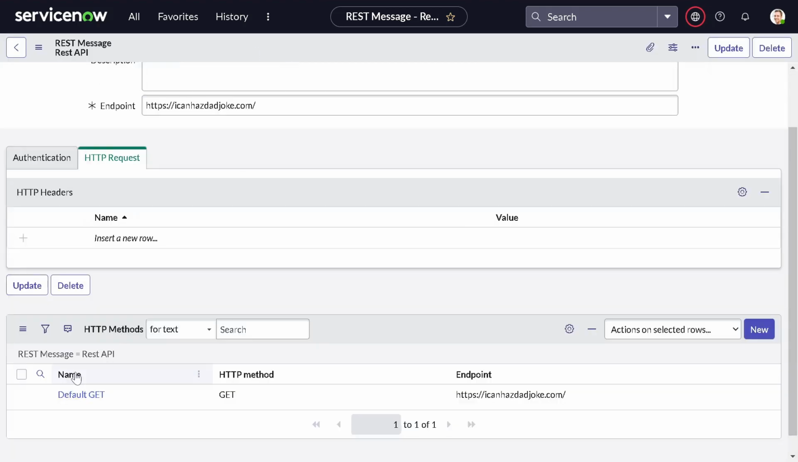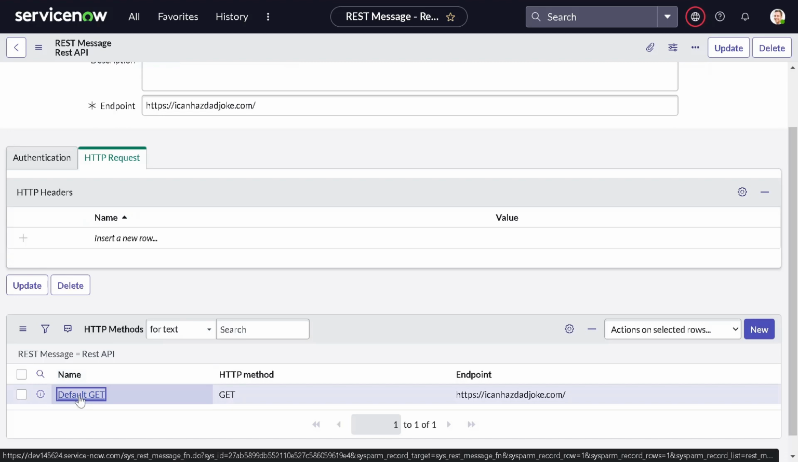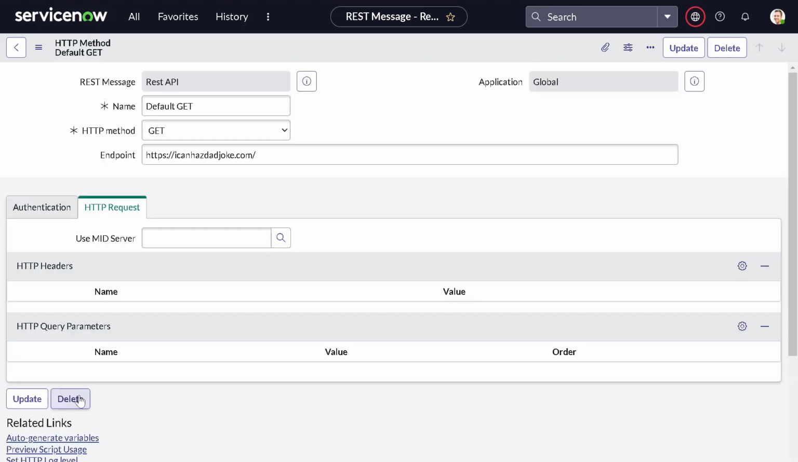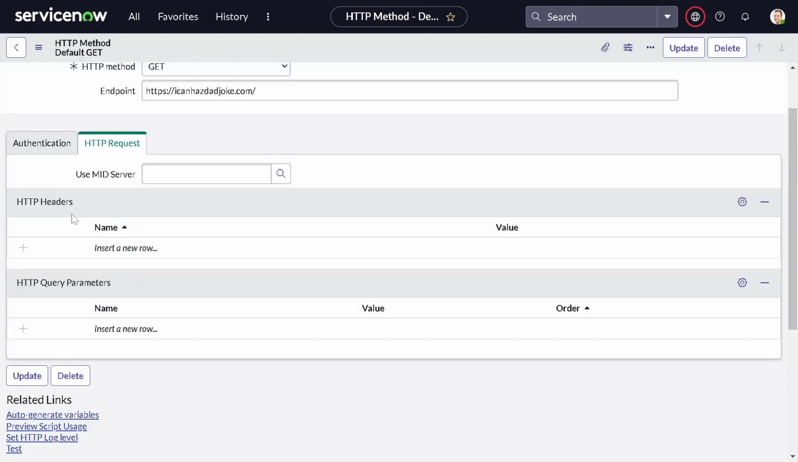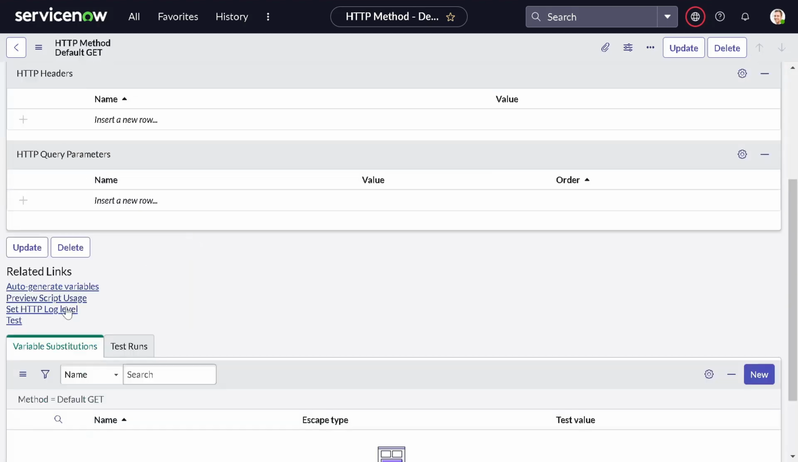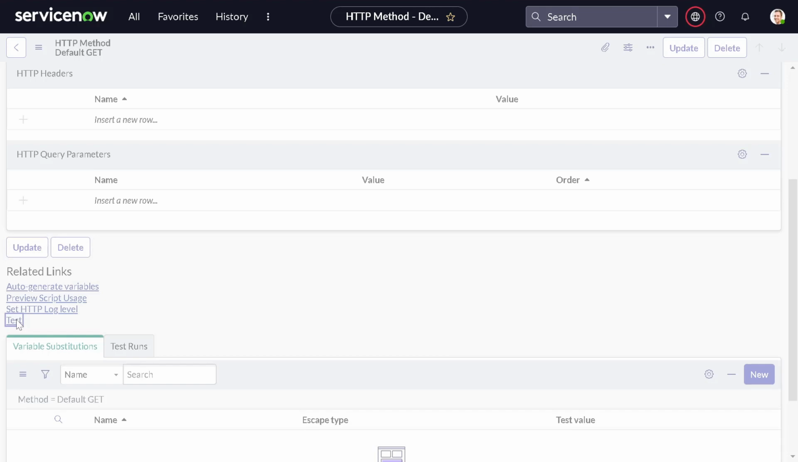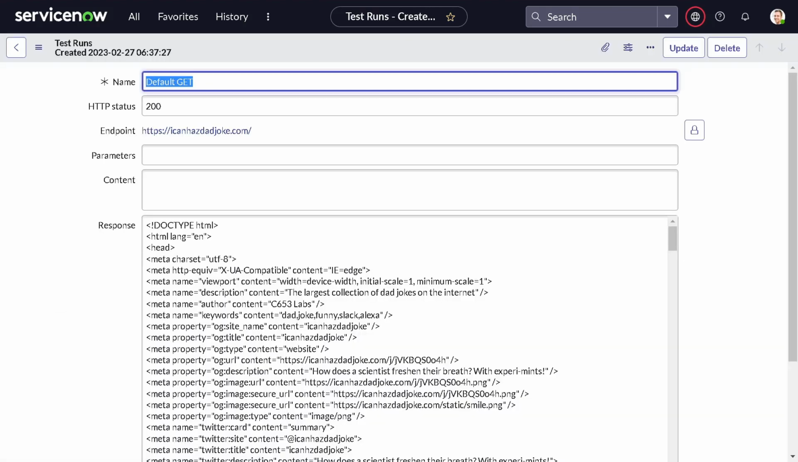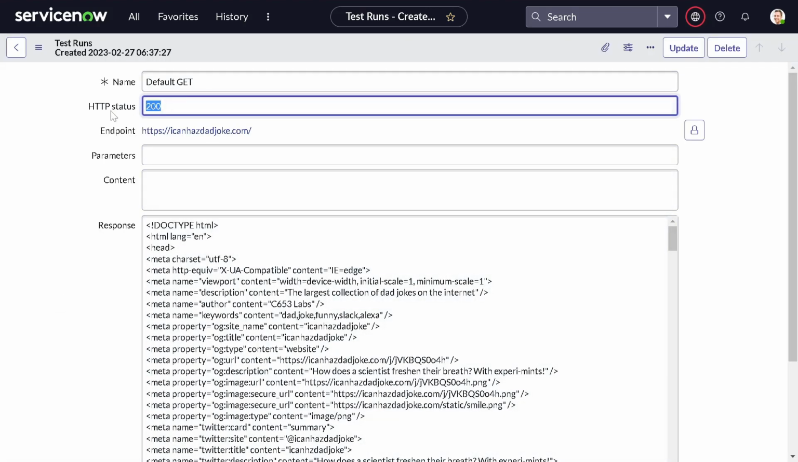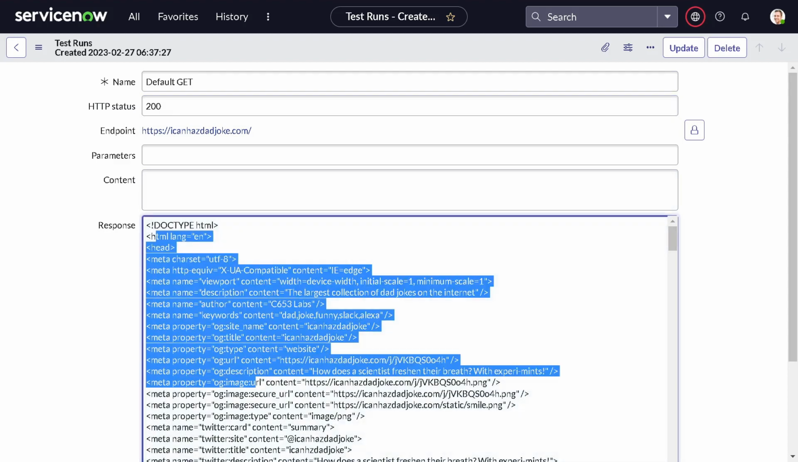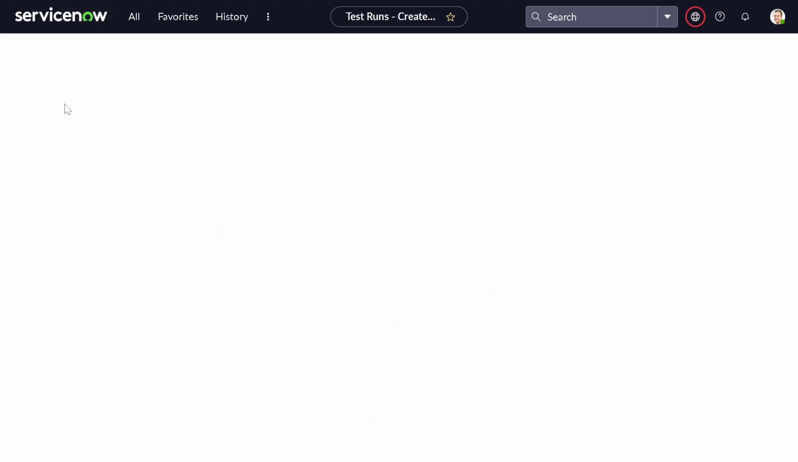Now by default it created a get resource, right? So I'll click this, and it doesn't require any authentication, so we can simply go for test. Now it's 200, that means it's successful, but the response is in XML. We don't want it in XML format, right? So let's change it.